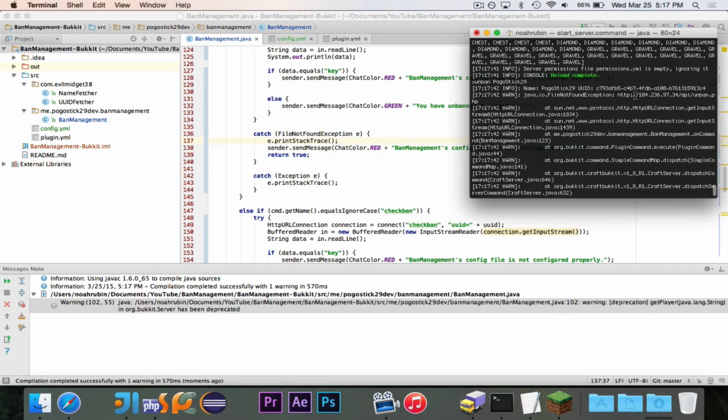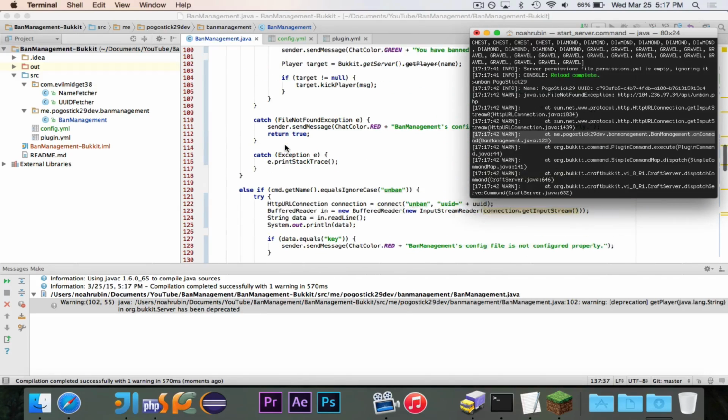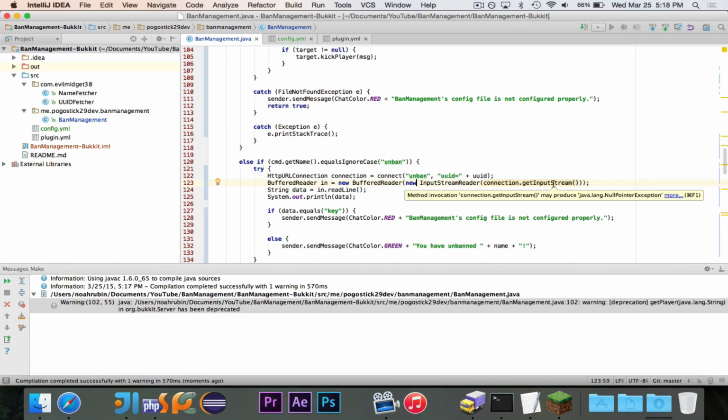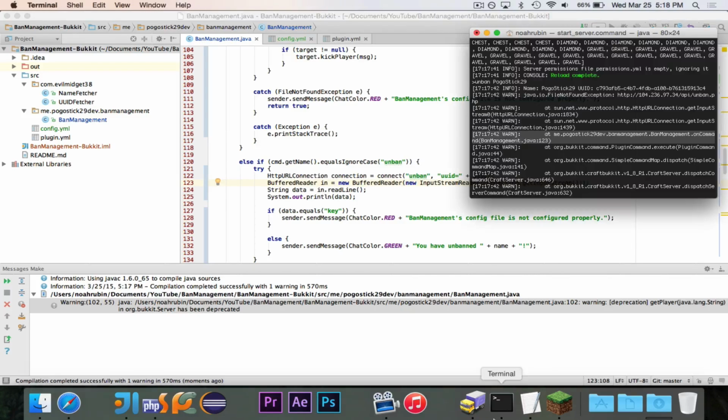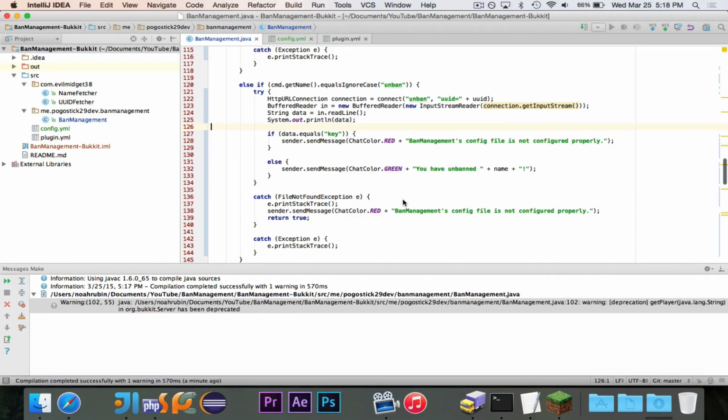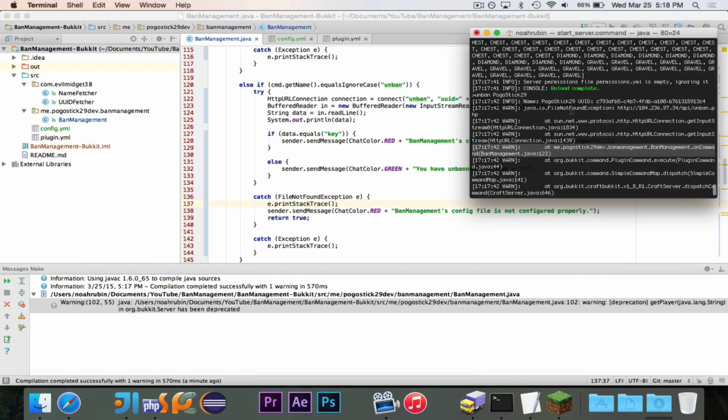So, what's it trying to do? File not found exception. It's going there, and then unban.php, and that looks right. So let's see. It's at line 123 where the issue is occurring. So that's this, for connection.getInputStream. So we're trying to read back, but it's saying file not found exception. That's very strange.